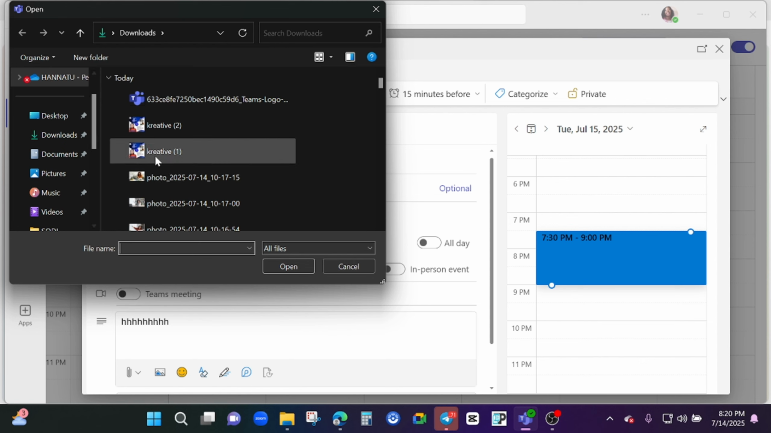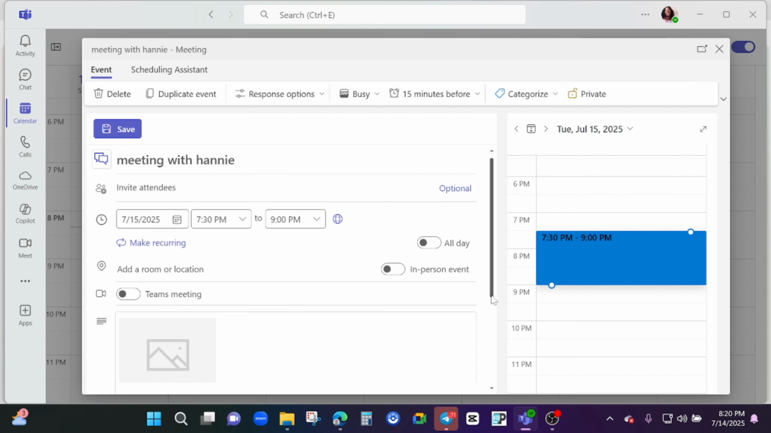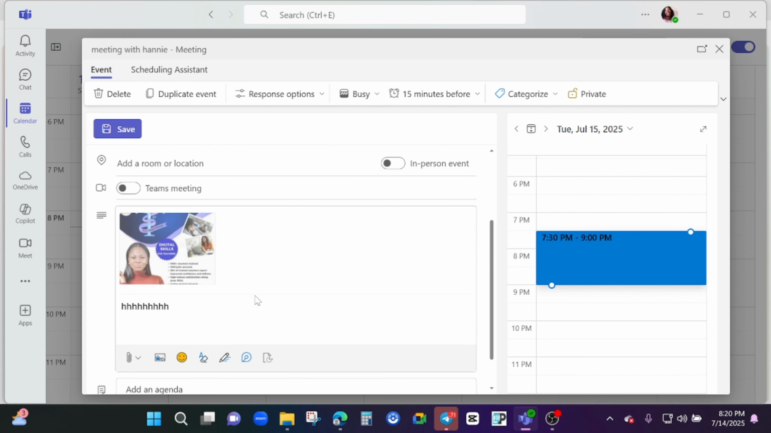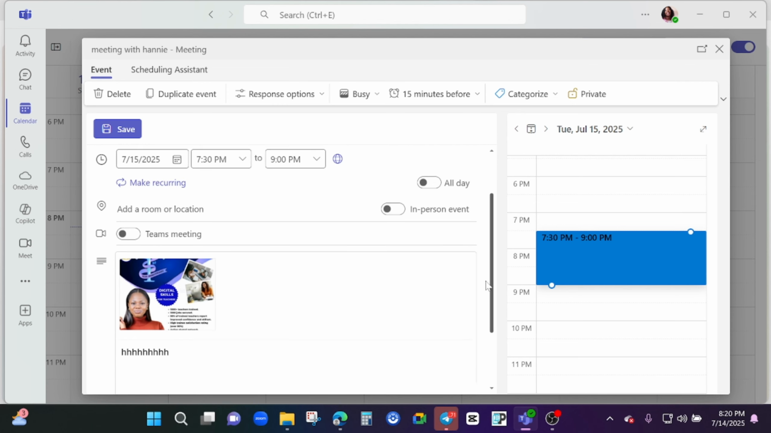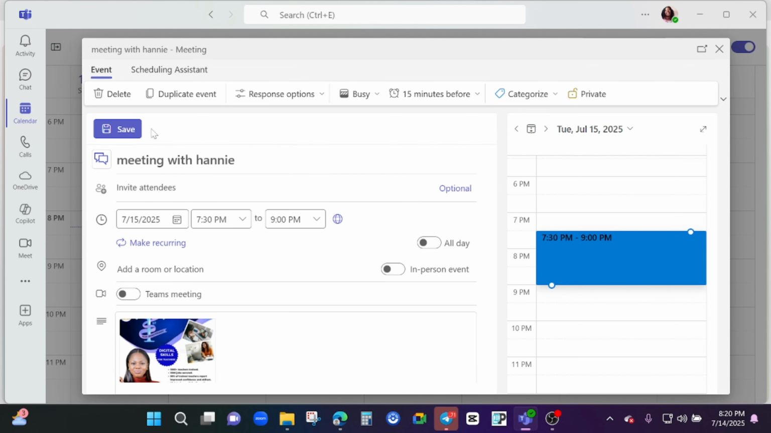Let's say I want to use this picture in the meeting. Just tap on it and tap on open, and it's already here. Can you see? So it has been attached. Then you can insert pictures inline, you can insert emojis, and when you're done, you just go ahead and tap on save at the top. Can you see? Just tap on save at the top.